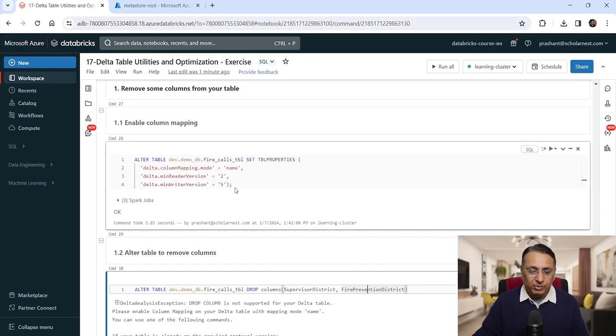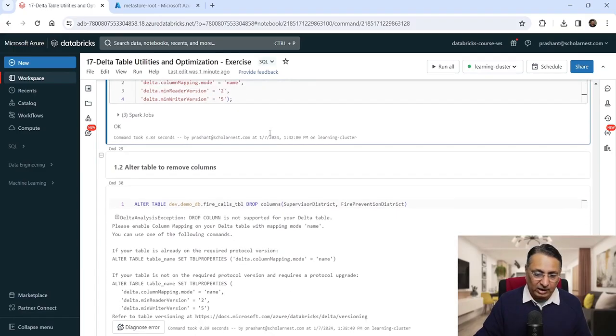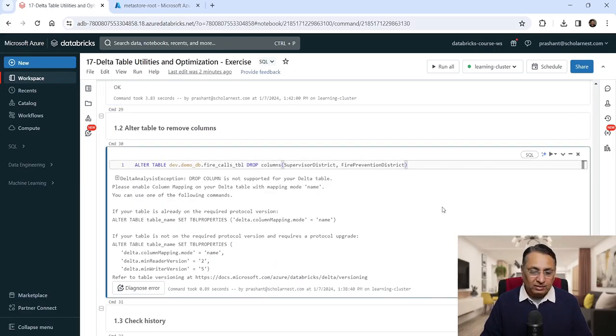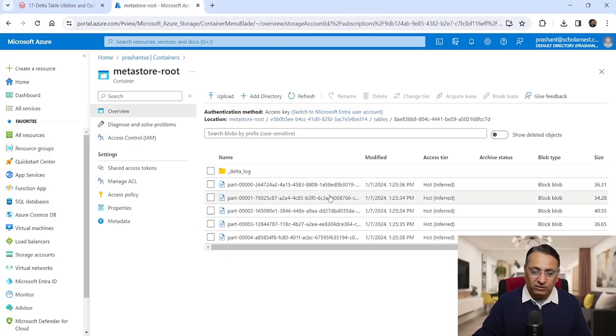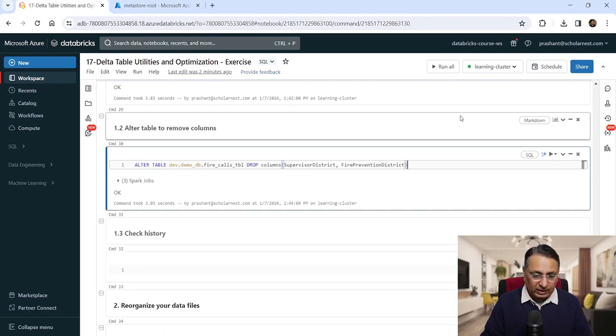So that is an optimization they have in place, and that optimization we have to enable manually. So that's what these properties are. We are enabling them manually, and once we enable them, then I can drop the column. It will work like this, because it's just going to mark these two columns as deleted. It's not going to modify any of these data files and physically remove the data from these files. So let's do that, and it worked very quick, right?